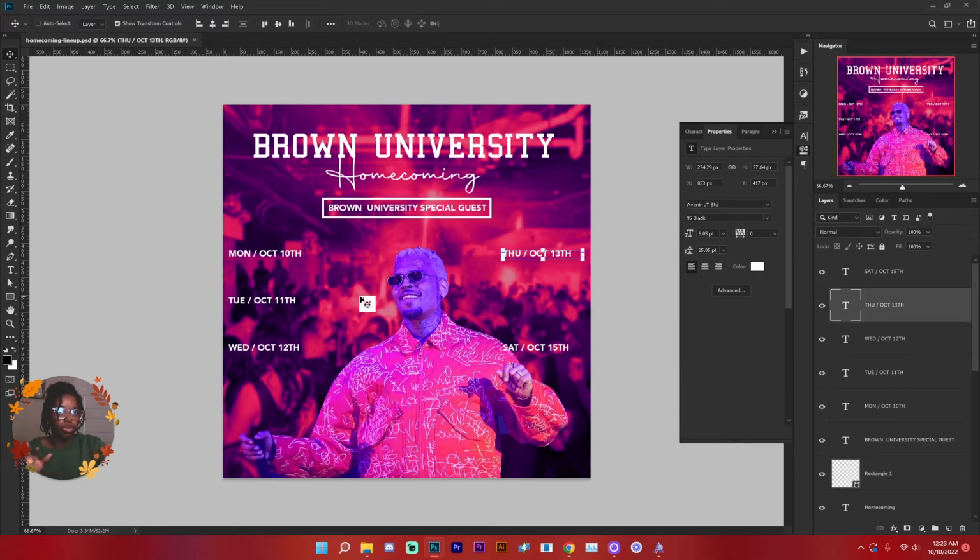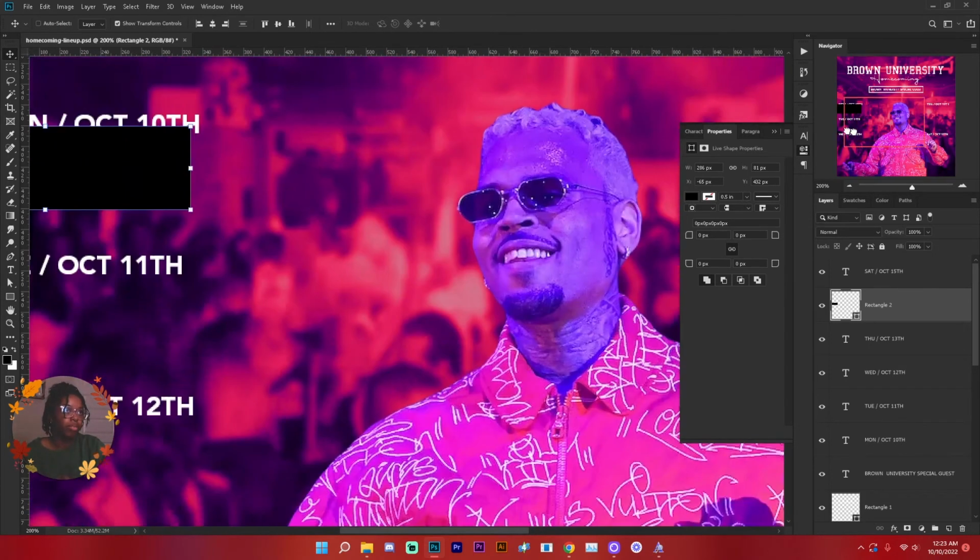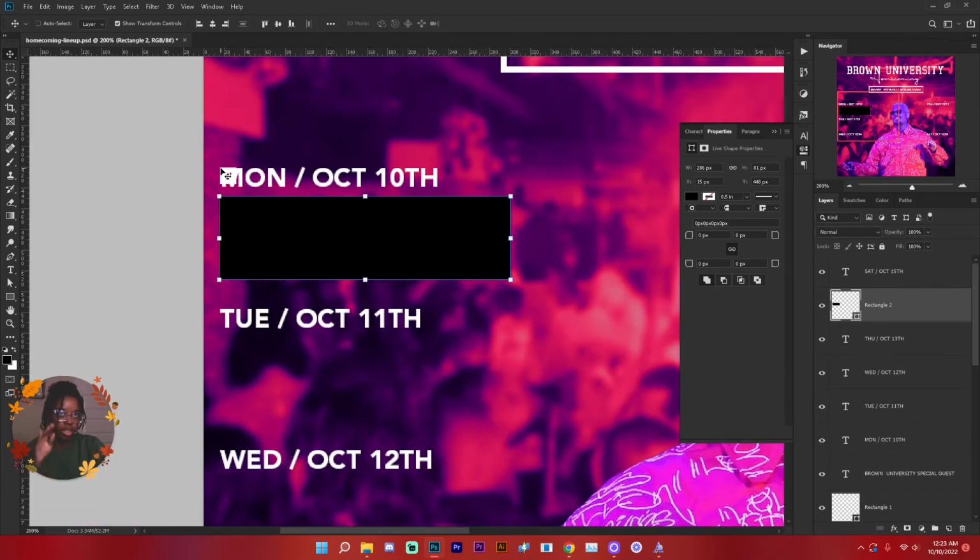Now you want to put what's happening on each day. So what I would do is come here, get the rectangle tool, and then just draw out a box so you can write or type on there. So I'm just gonna zoom in a little bit. Make sure this lines up with the left side of the M.